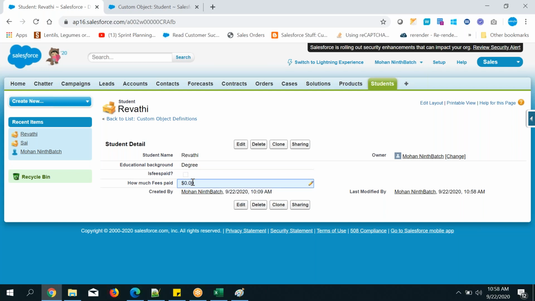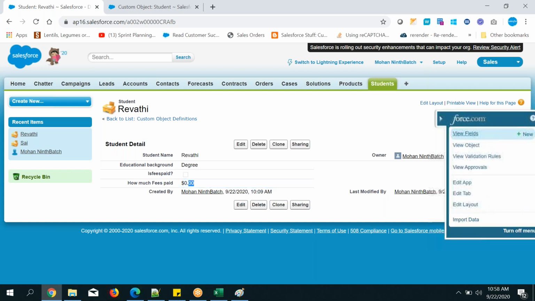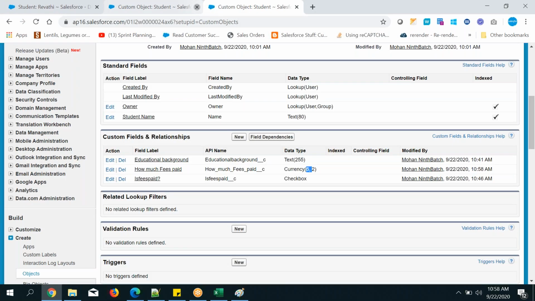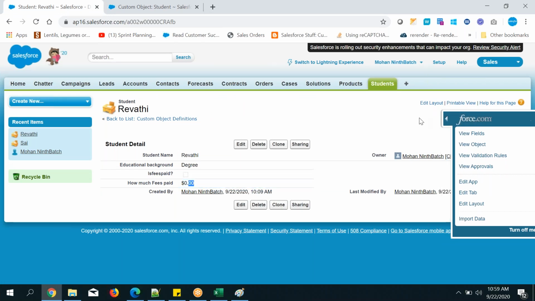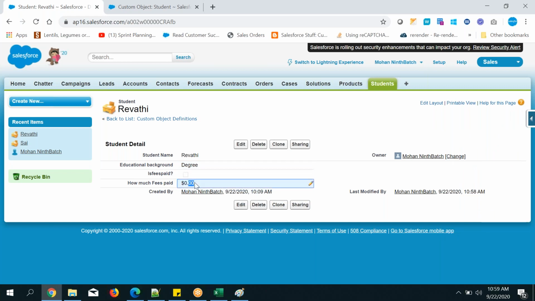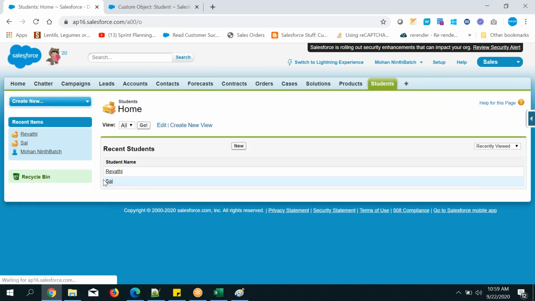$0.00. After decimal places, we have added 2 zeros, right? That is the reason. Let's see here. After decimal places, you have added 2. That is the reason 2 zeros are added. If you enter, that data will be automatically taken. If you don't enter in the decimal places, it will take 00 by default.